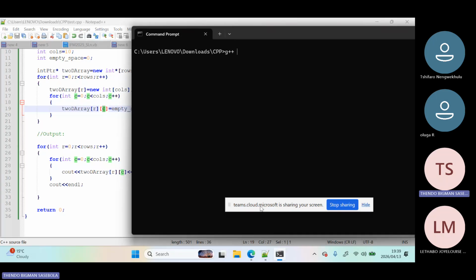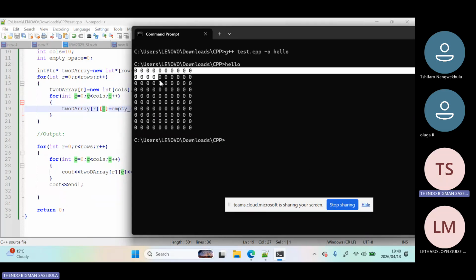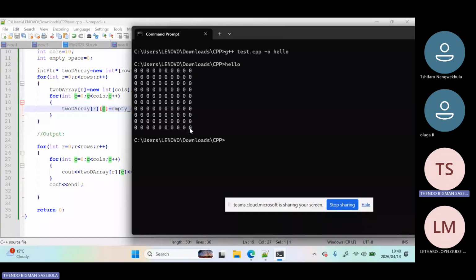You don't need to be worried about trying to run your code on your terminal. You guys use Code::Blocks. But yeah, it seems like it worked. So this is what your 2D array will actually look like.